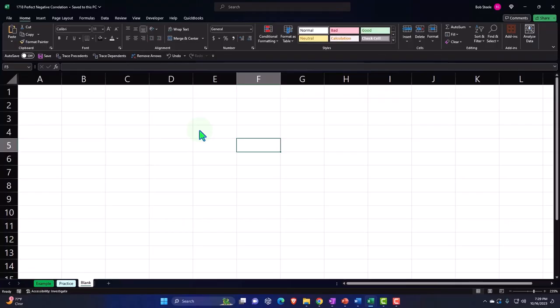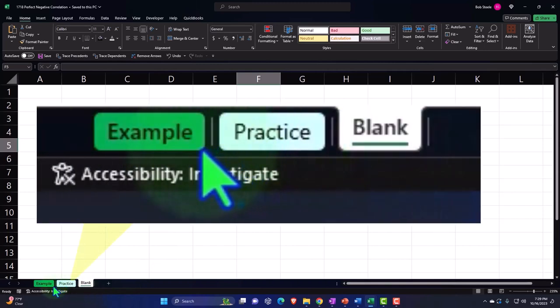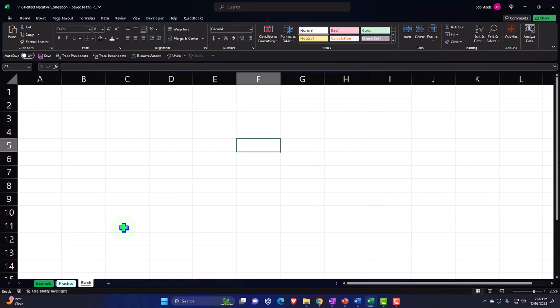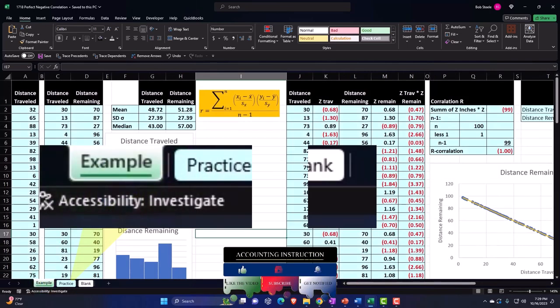Here we are in Excel. If you don't have access to this workbook, that's okay because we'll basically build this from a blank worksheet. But if you do have access, there are three tabs down below: example, practice, blank. Example is, in essence, the answer key. The practice tab has pre-formatted cells so you can get to the heart of the practice problem. The blank tab is a blank worksheet so we can practice formatting the cells within Excel as we work through the practice problem. Let's take a look at the example tab to get an idea of where we will be going, what we will be doing.